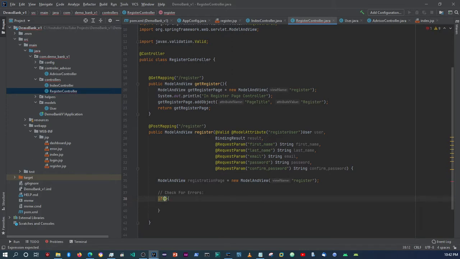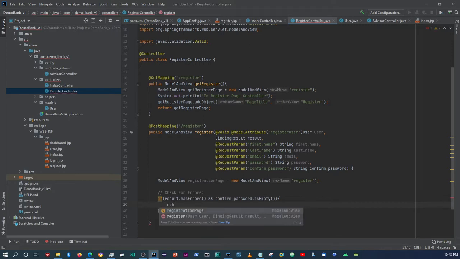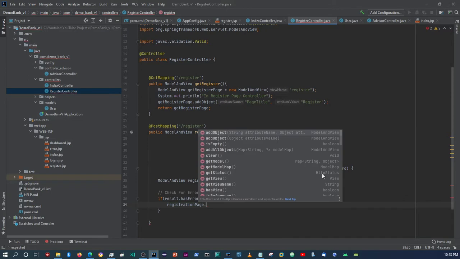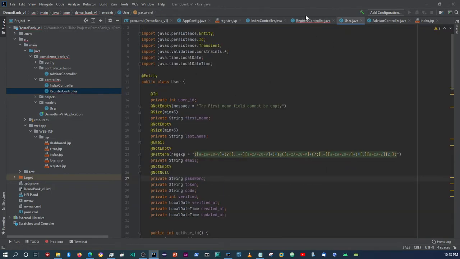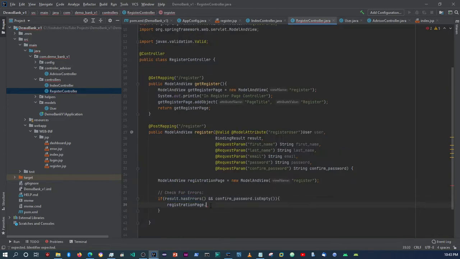right, we're going to take that result value, we're going to say hasErrors, and then if we want to, within this very same if statement, we can say confirmPassword.isEmpty. This will by default show those errors based on the annotations we've set up here, but we can then set up the error message for our confirm field.